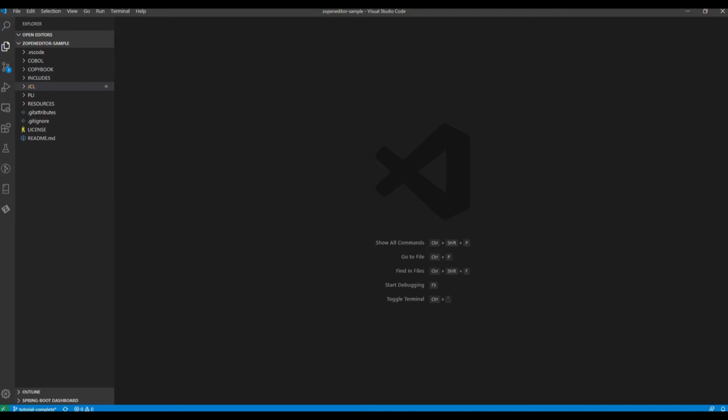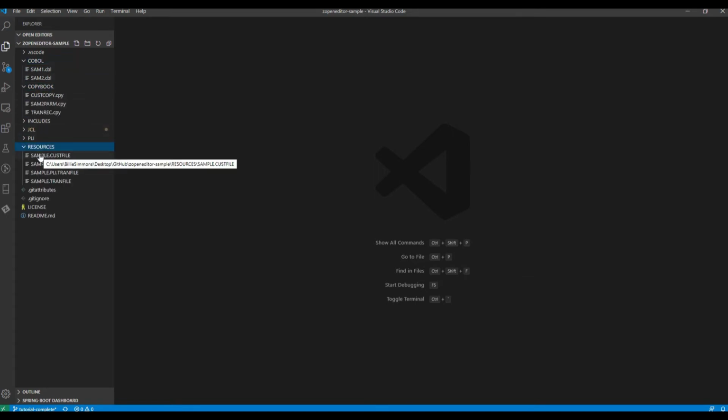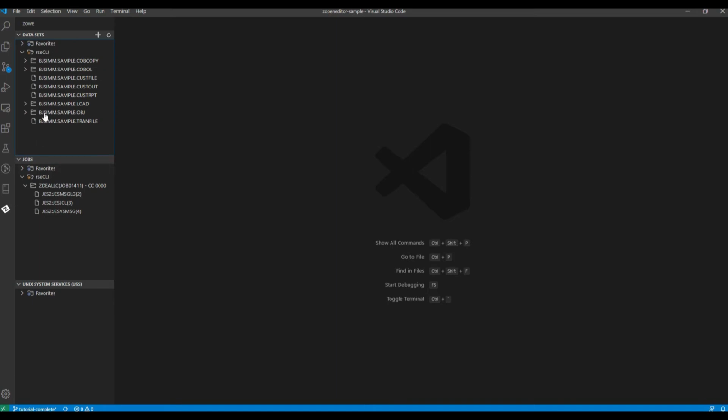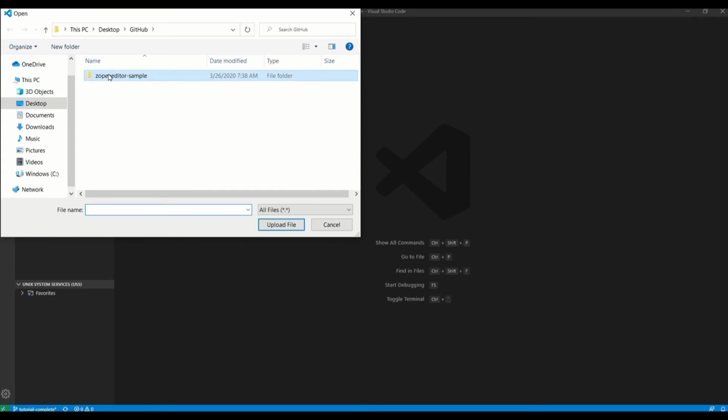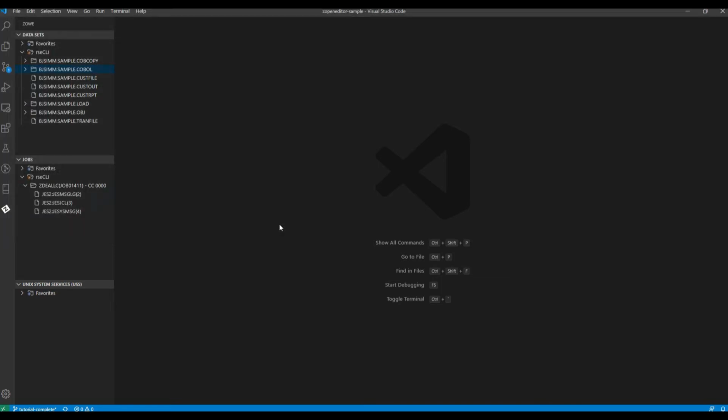The files that we will be uploading to the newly created data sets include these COBOL files, these copybooks, and the cust file and tran file within the resources folder. You can click on the Zowe icon, and on the COBOL dataset, right-click and click Upload Members. You go into your folder, go to the COBOL file, and select both SAM1 and SAM2, and then upload the file.